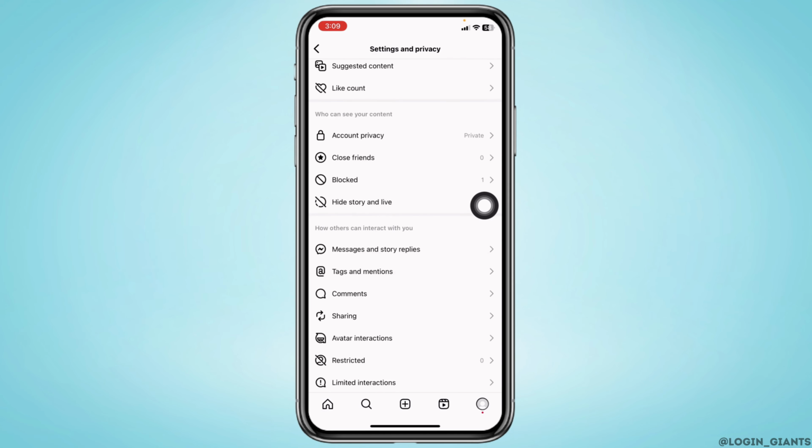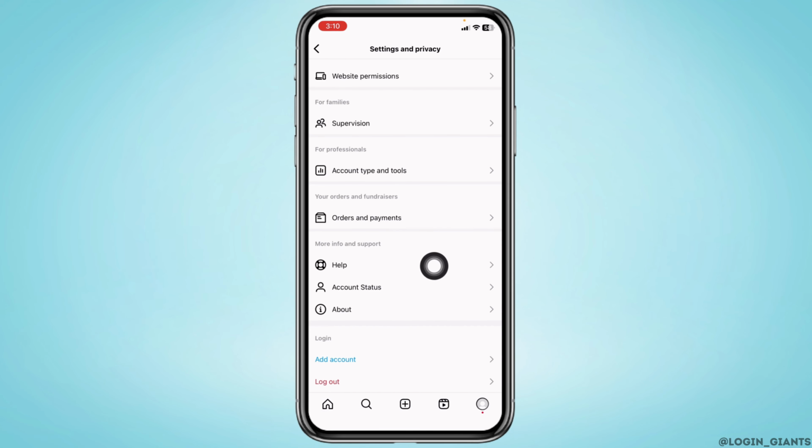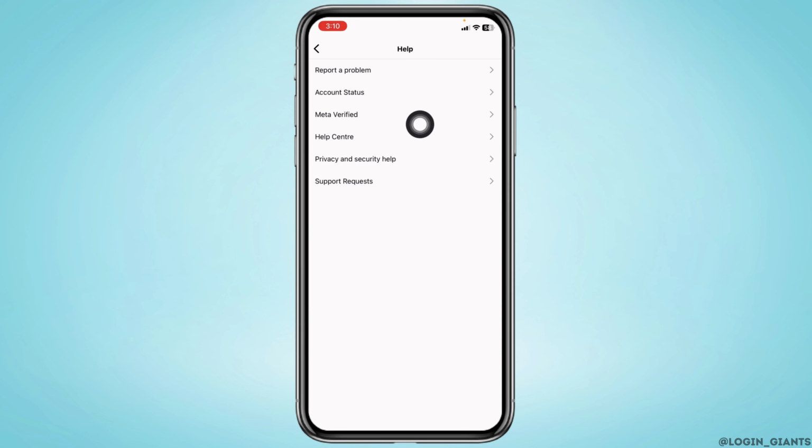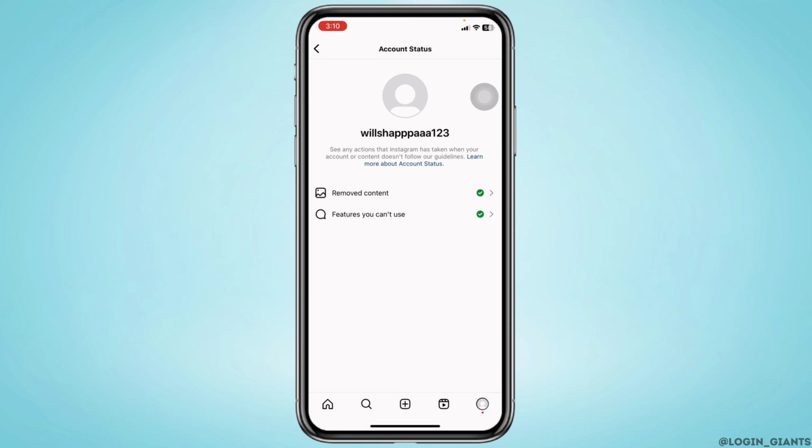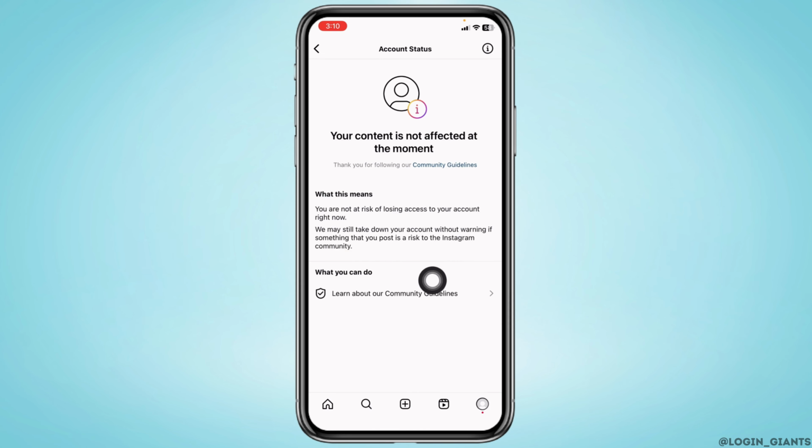Now scroll all the way down. You can see the option of help. Tap on it. Tap on the option account status. If you have violated any of the Instagram rules, it's going to appear over here. But you can see that in my case, I haven't violated any community guidelines. But in case you have violated any of the rules, you can fix that.